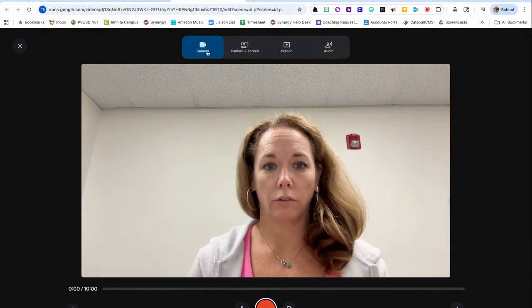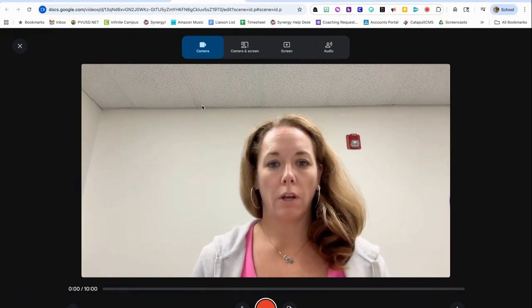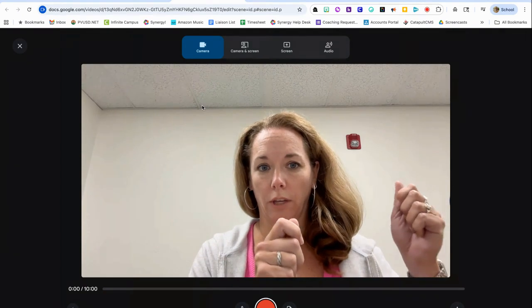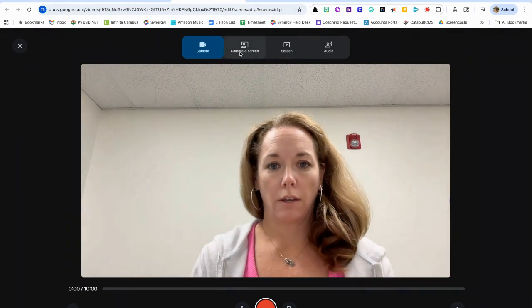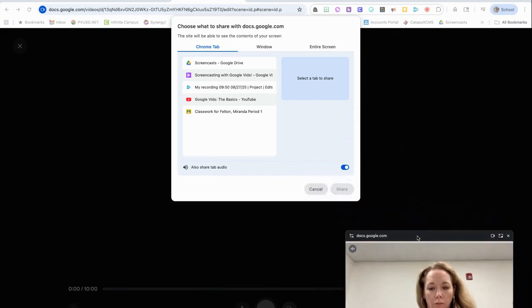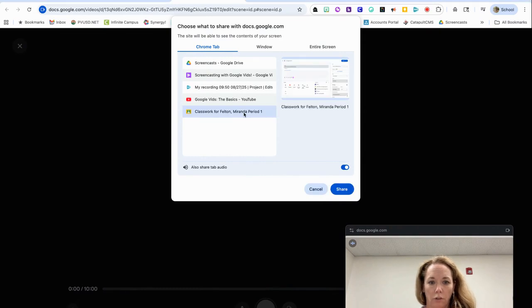So I could choose to start with the camera, which means it's just going to show my webcam like you see now. So if I had a picture or something that I wanted to hold up and talk about, I could do that using the camera option. If I choose camera and screen, it'll put my webcam image in the corner, which I can move around during the screencast. And I will also choose which screen I would like to share. So for example, I could choose this tab here and then click share to share that tab during my video.